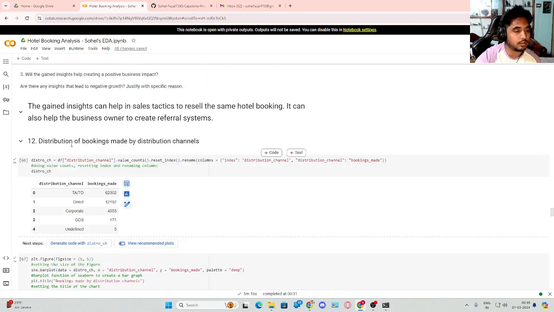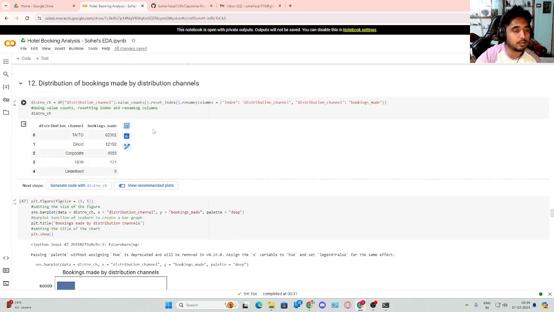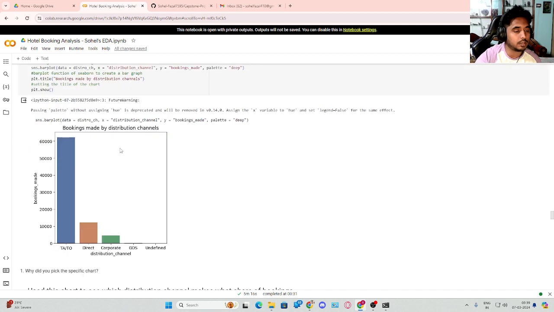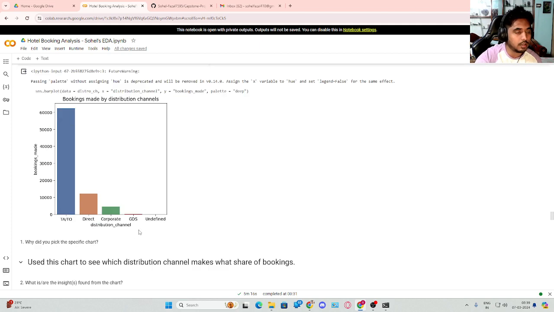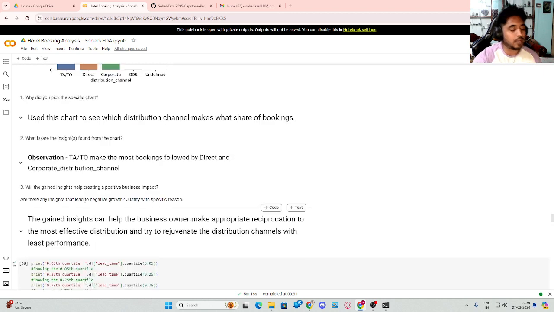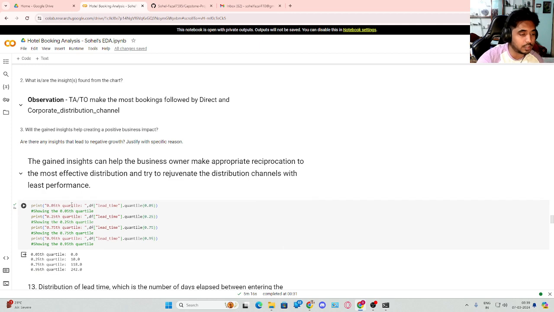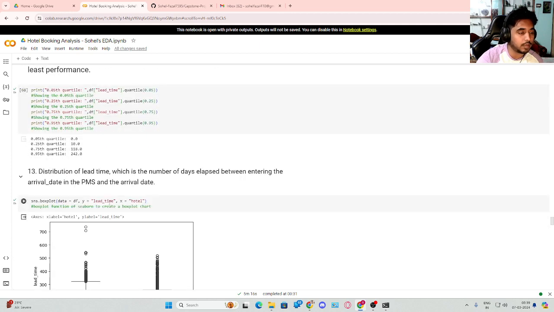Then we are checking the distribution of the bookings made by distribution channels. So we can see that after plotting distribution channel on the x-axis and the bookings made on the y-axis, TA/TO does more than 60,000 bookings, followed by direct and corporate channels. So we have gained insights from this chart, as we have stated in the IPYNB file.